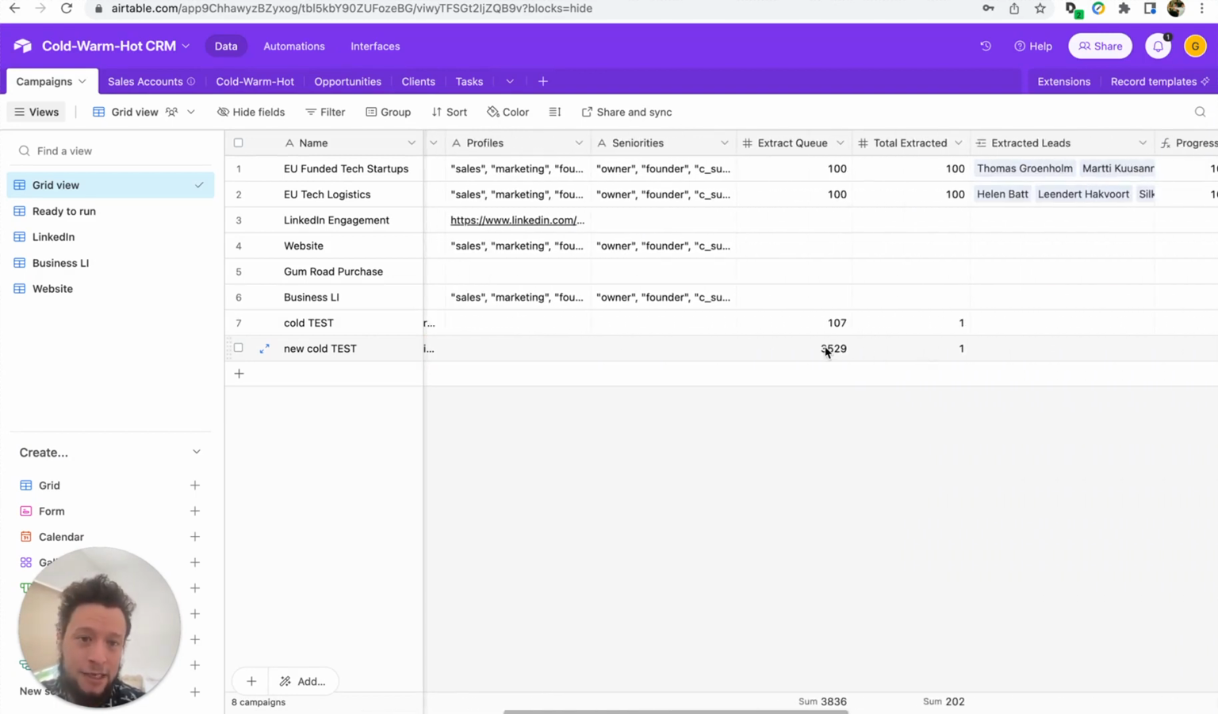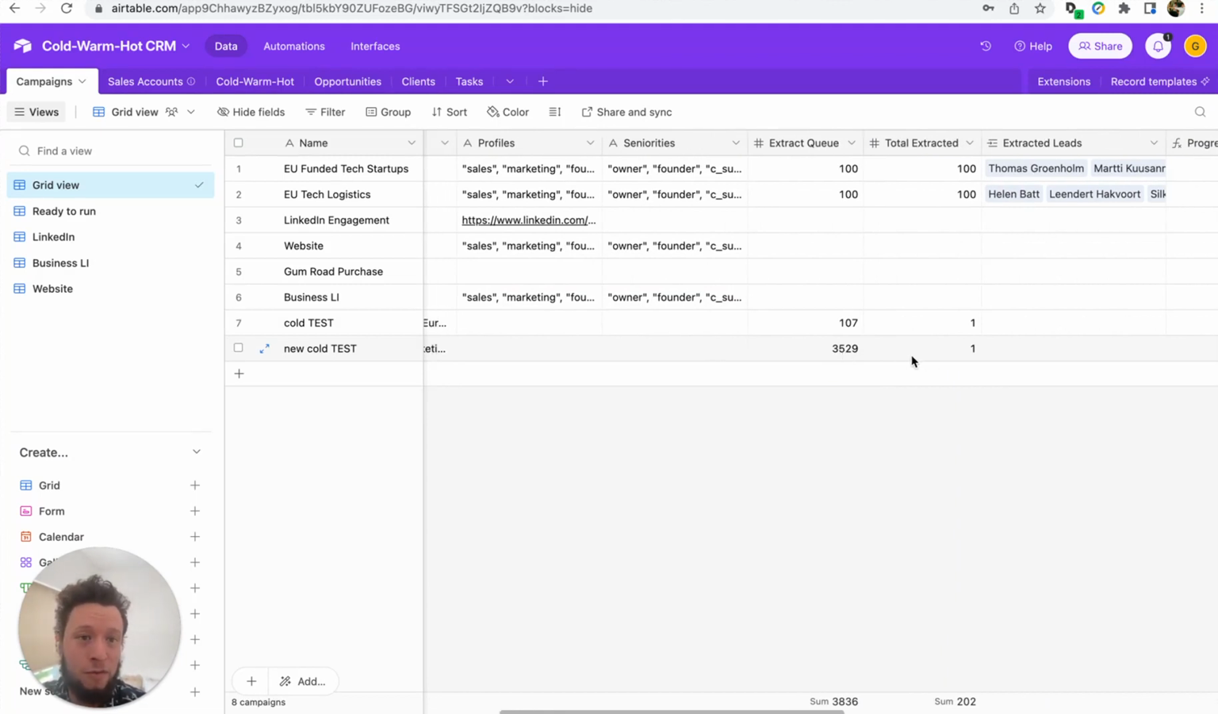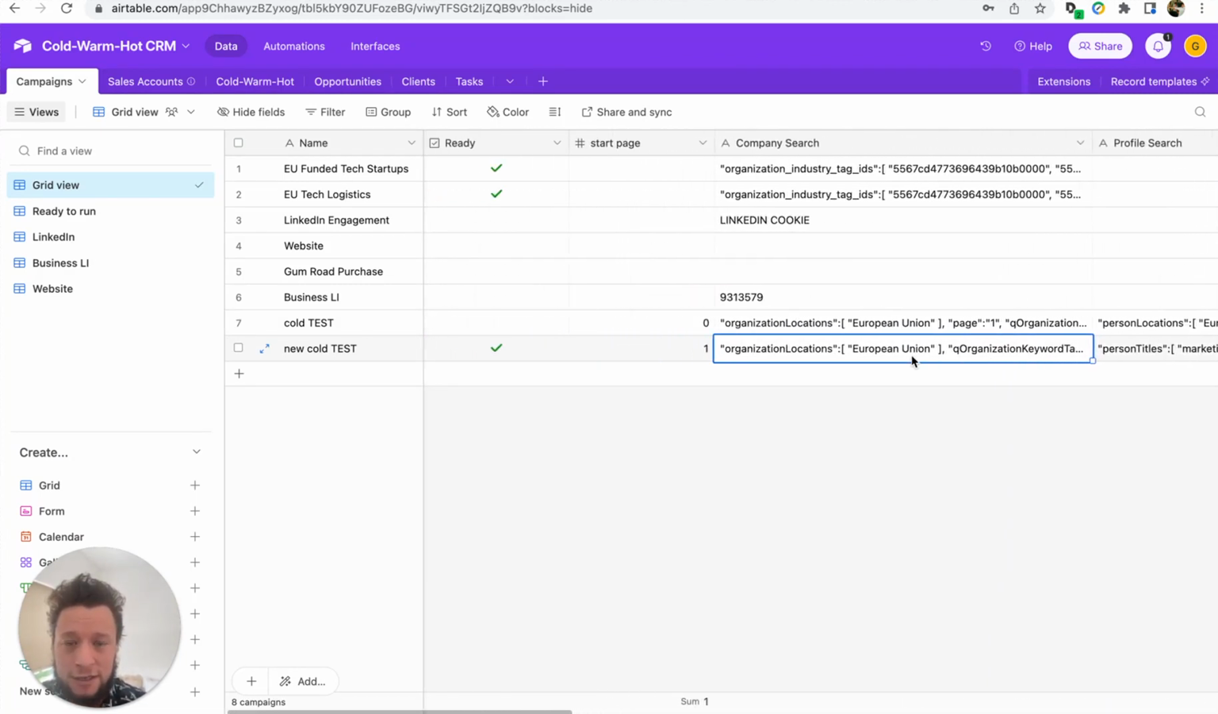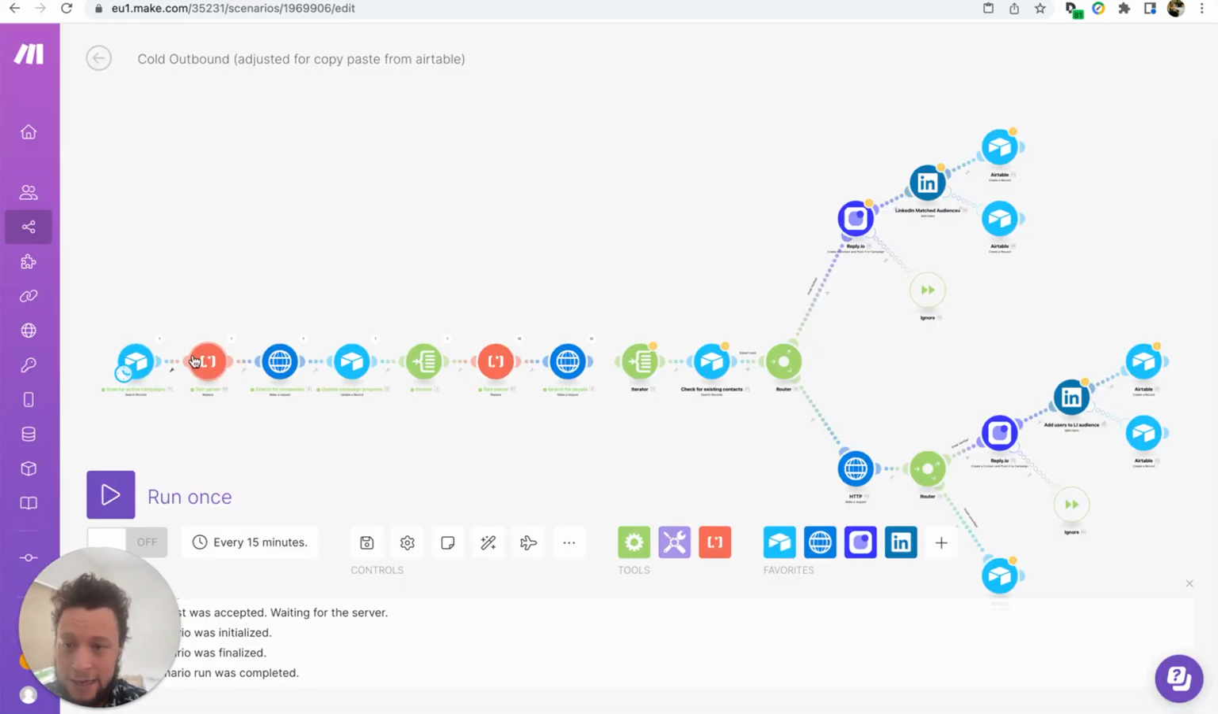So we see here there's an extract queue of 3,529 pages. We've just gone through one page. We're very, very far away from finishing this. And you can see here, if you remember the start page was originally zero, now it's one because we've already run one process.